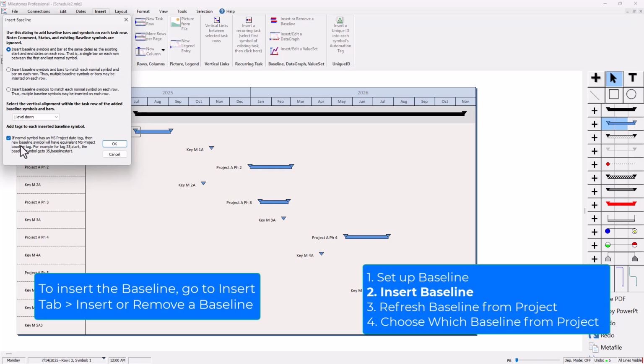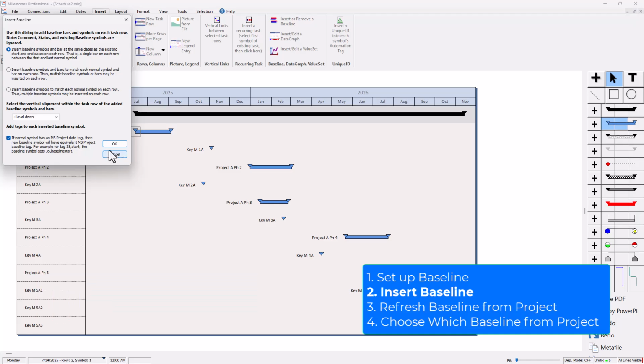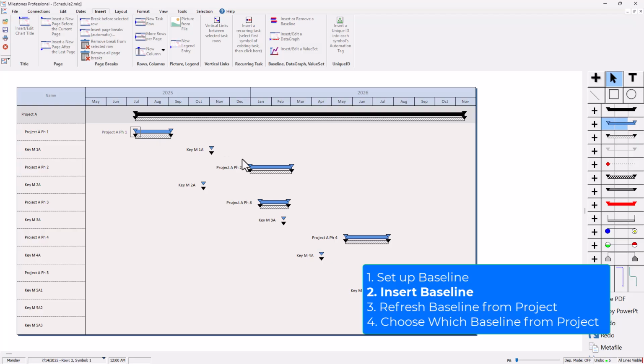So it is important to note this isn't going to grab the dates automatically from project. We will need to go through that refresh process to actually get those dates to apply. And I'll show you that as well. So I'm going to go ahead and press OK. And then it should just insert that based on what I chose in that Layout tab. And you can see they're all on the same dates right there.